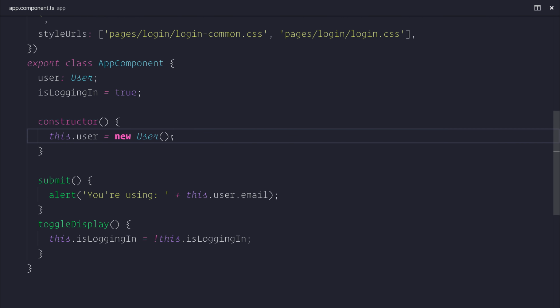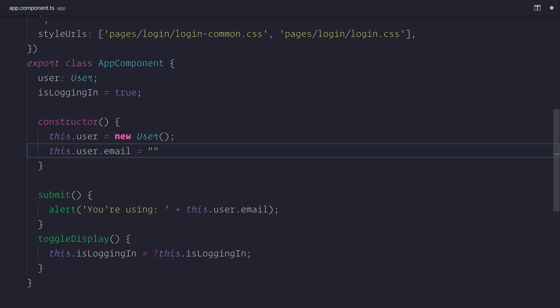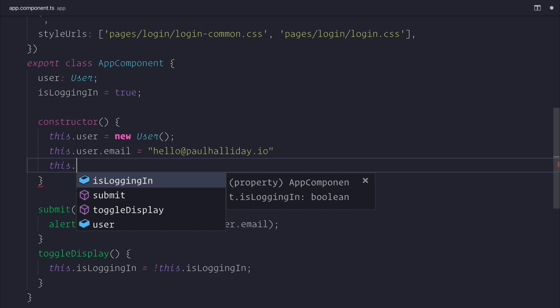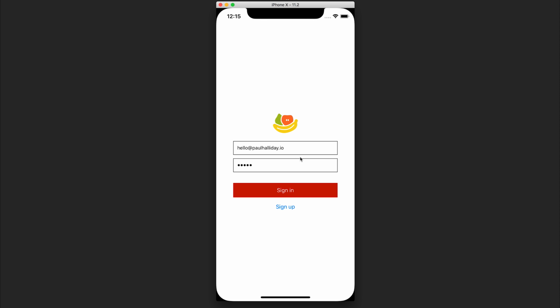As an example of this, let's set the user.email equal to hello@paulhalliday.io and the user.password to 12345. And when we refresh the application, you can see that we then have the username and password filled out on the form.